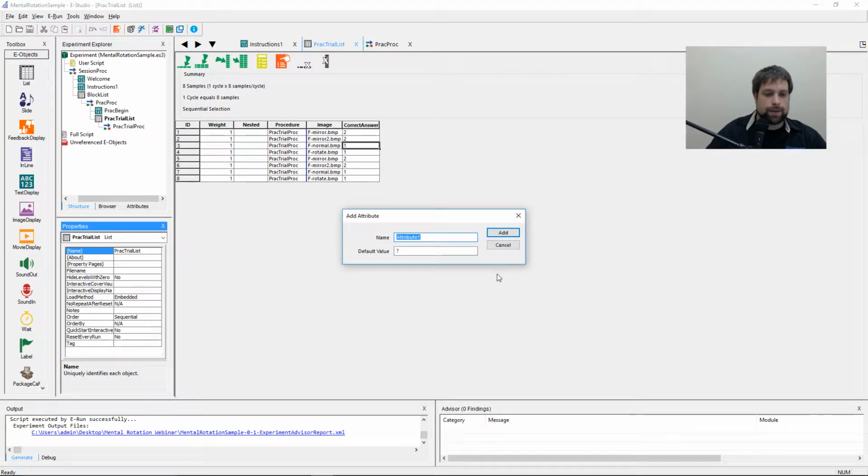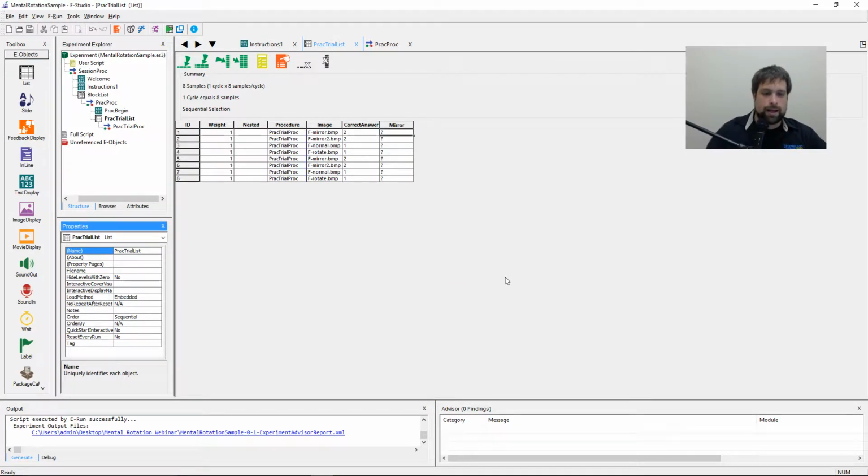And then I'm going to make one more column, and this one is actually just going to be called mirror. It's going to be something that I use for my data later, and it's going to be, is this trial mirrored? Just call this mirror. And for the first 2, I'll put yes. And for the other 2, I will put no. And since this copies identically, all I need to do is fill in the first 4 trials, hit Control-C and Control-V. And now I have that all set up.